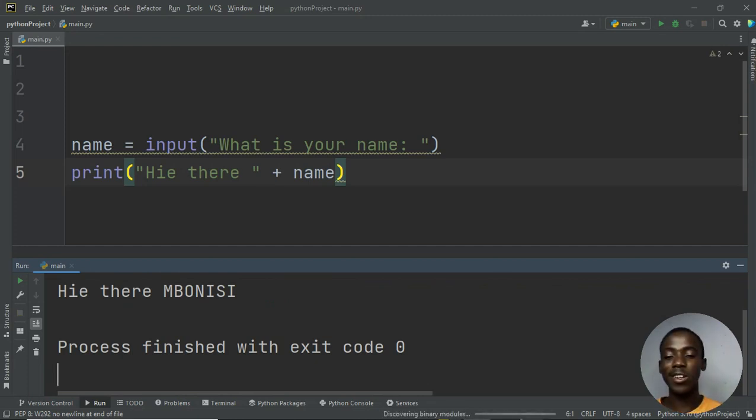So this is how you create a program in Python where it is going to ask for the user's input and then it's going to print output to the screen.